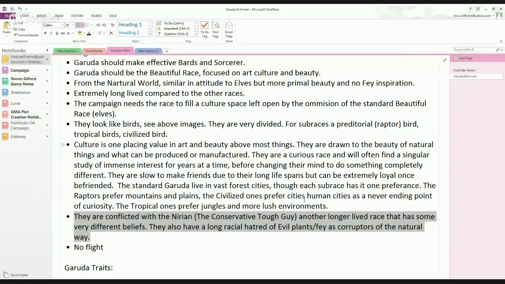It's something similar to the way elves and dwarves are, that their societies are just going to be really different, and that they'll be in a natural conflict with each other. I'm also giving them a long-standing racial hatred of evil plants and fae as corruptors of the natural way.